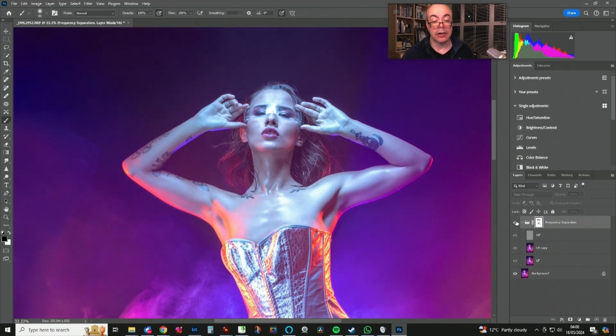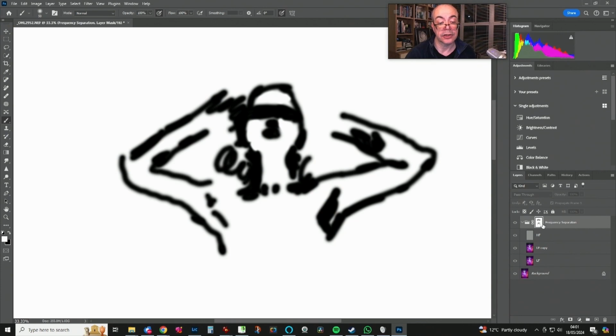Just again, just toggle it on and off just to see if there's any bits that we've missed. You can see what a difference that makes to the face, which I'm really pleased with the way that's gone. Just going to make sure that's pasted in. There we go. Okay, if you want to see where we've drawn, by the way, you can hold Alt and click on the mask, and that's going to show you that.